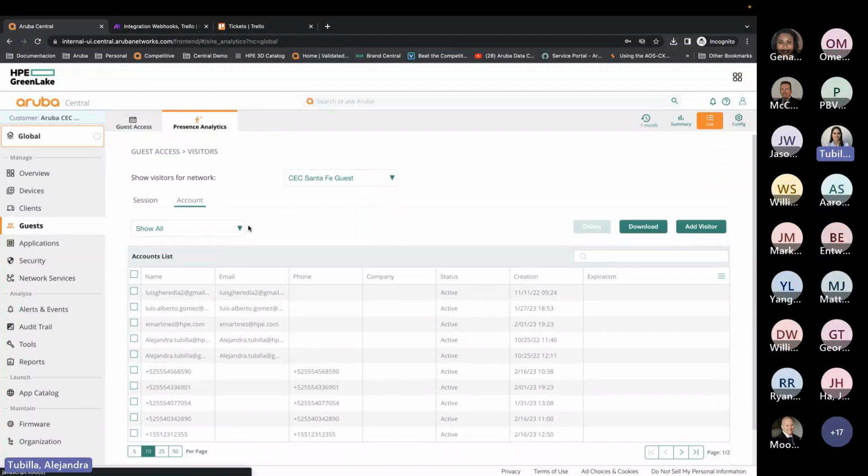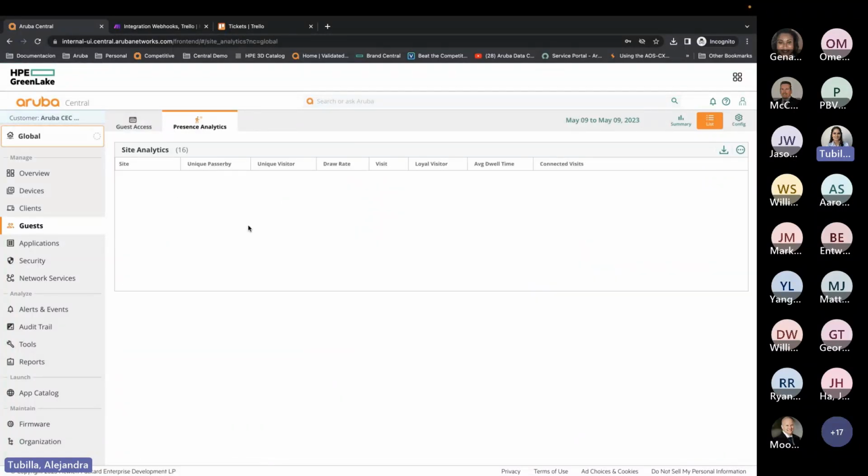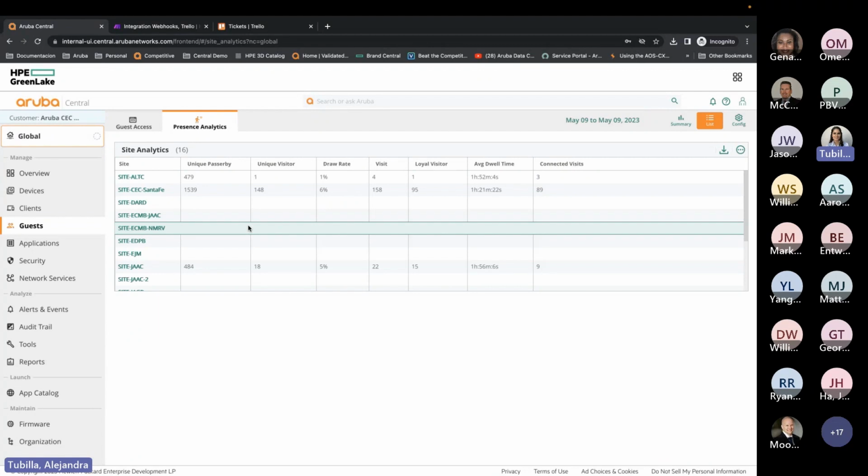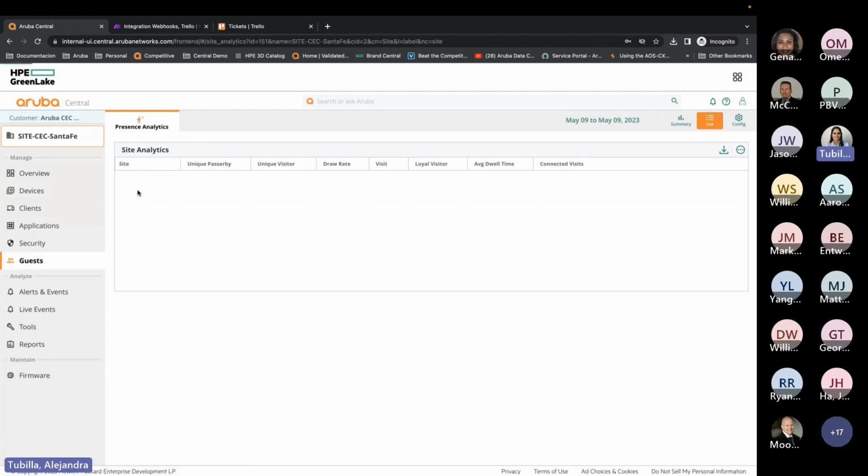A very useful thing that we also have here is presence analytics. This part is also covered in the foundation license, and it tells us more information at a site level about the different guests or users connected to the network. If I go more in depth, you could see information on what we call unique passersby. That would be unique users that are within the radius of your network but are not connecting. You could see which ones connect regularly to your network, like loyal visitors, and how much time they stay in your network.